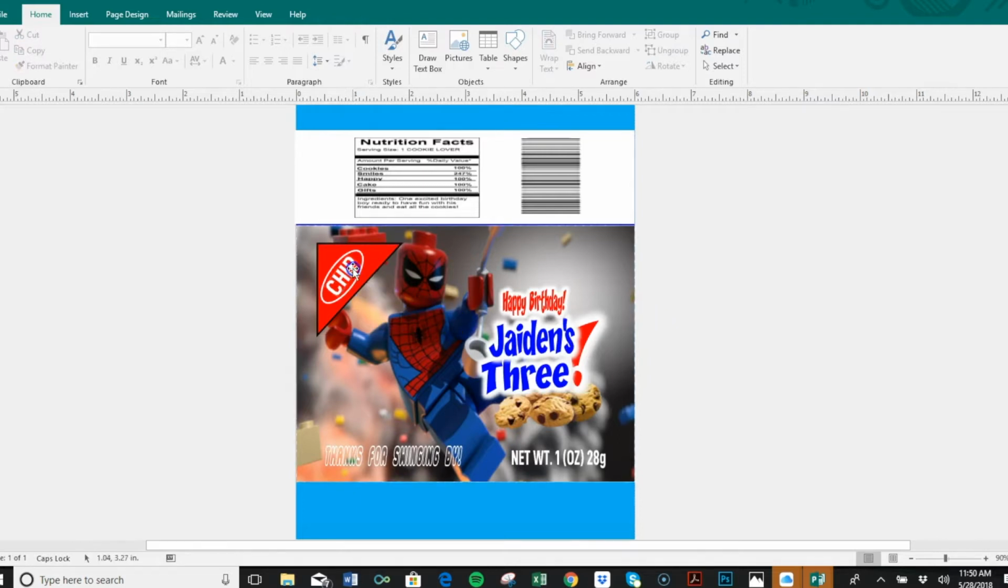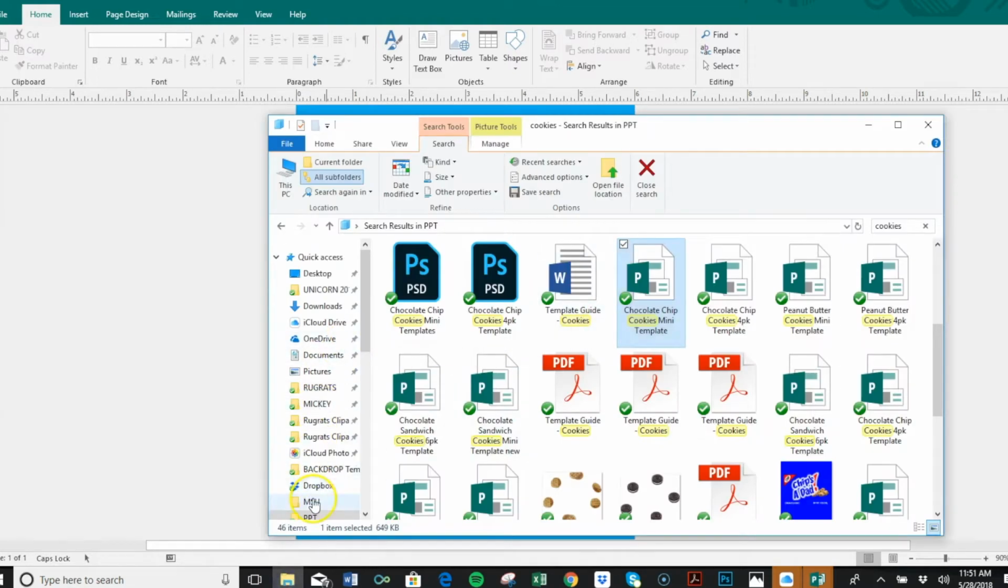And I'm probably going to just kind of make this smaller too. This is all a group. I'm actually going to take this out where it says chip. I'm going to take this out. And I'm going to bring in that Lego logo we had.